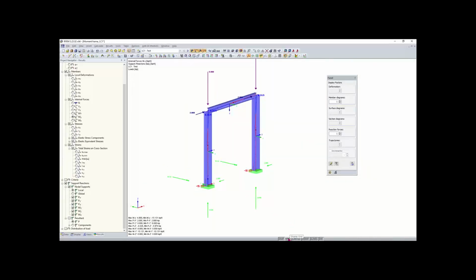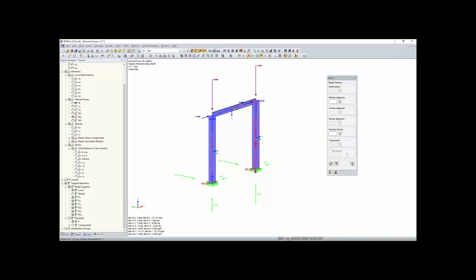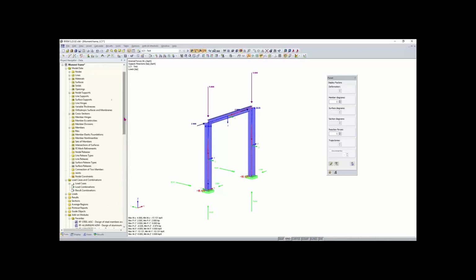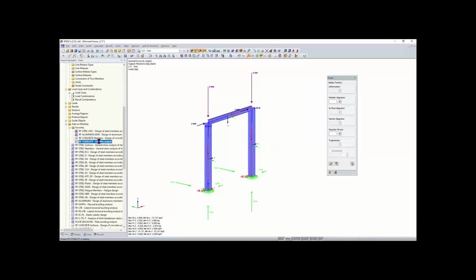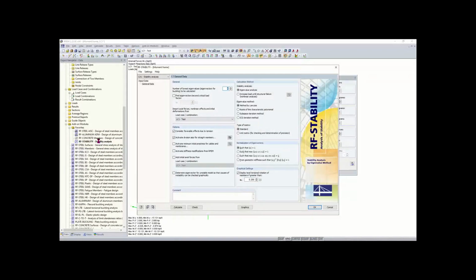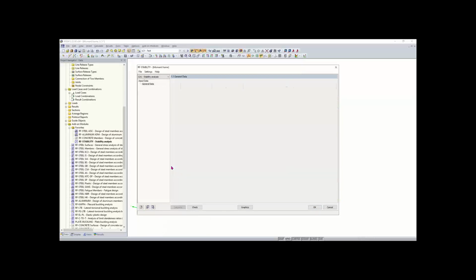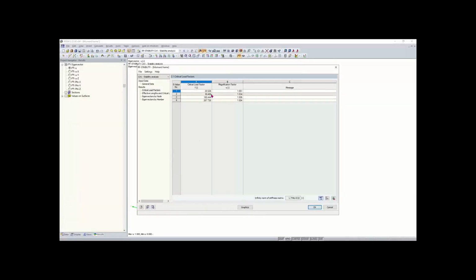Another good thing is you can turn off your grid if you just want a cleaner view of your results. You have these buttons down here to turn off your grid. And then what we can do is go to our stability, and then we can take a look at our critical load factors. So we can hit calculate. And we can see that our critical load factor is pretty high, which is good.